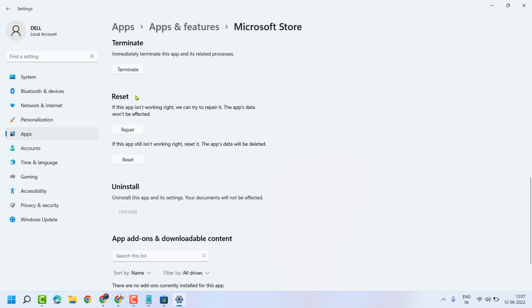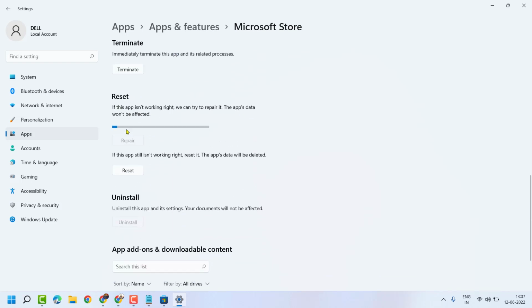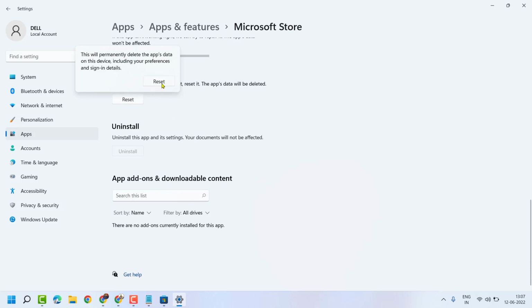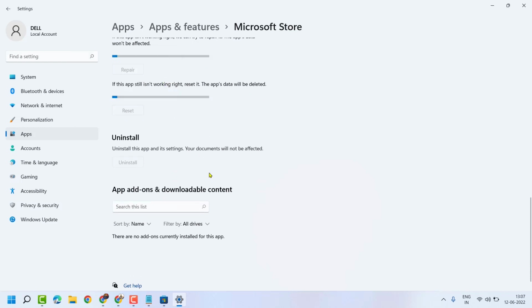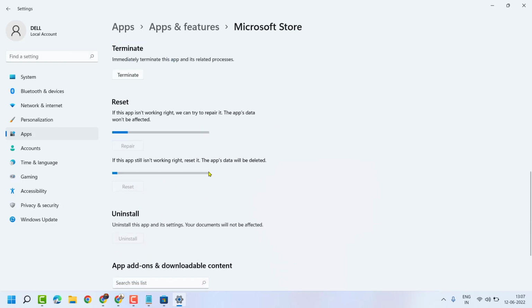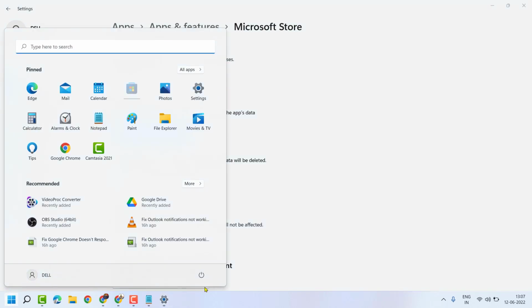Now here you will see the option Reset. First, try to repair. If the repair method does not work, then reset. And once this finishes, for both, restart your system.